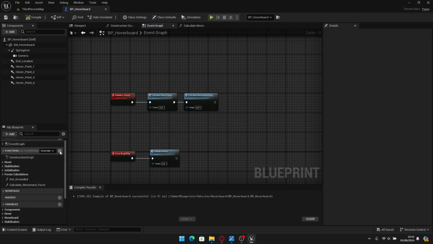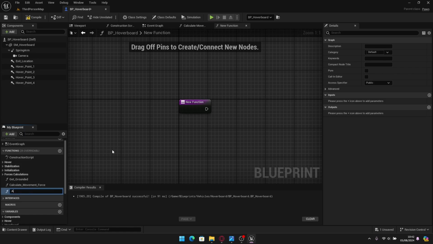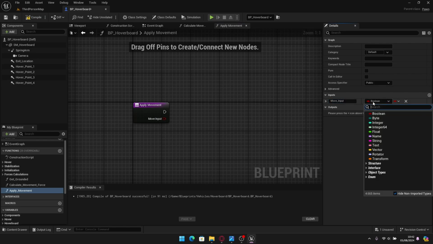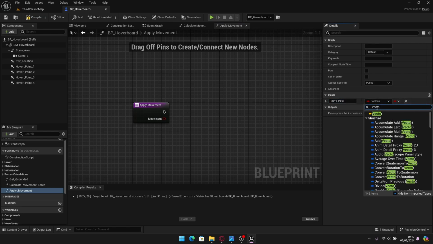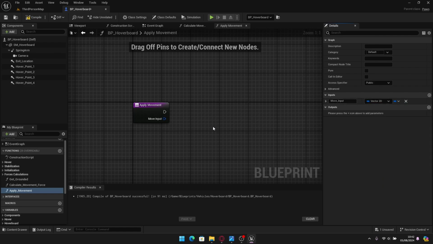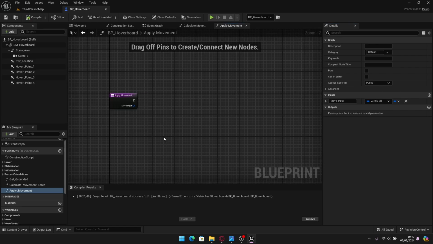Okay, so let's create the function that will apply the movement in the hoverboard. So here in functions, let's add a new one and I will name this apply movement like this. And this function will need one input. So here in inputs, just add one and I will name this move input. And the type of this will be vector2. So just change the type here to vector2, this one here. So basically this move input will be the same that we are using in the character. So I will use the same mapping, right? So let's compile and save. And now let's implement this function.